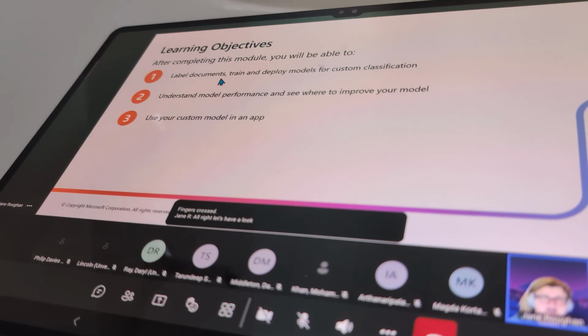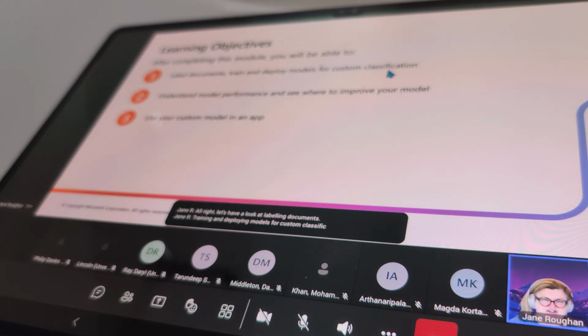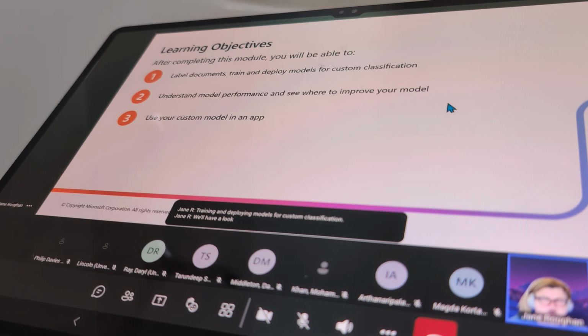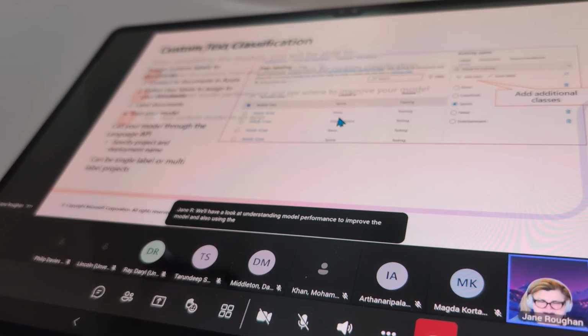All right, let's have a look at labelling documents, training and deploying models for custom classification. We'll have a look at understanding model performance to improve the model and also using a custom model in an app.